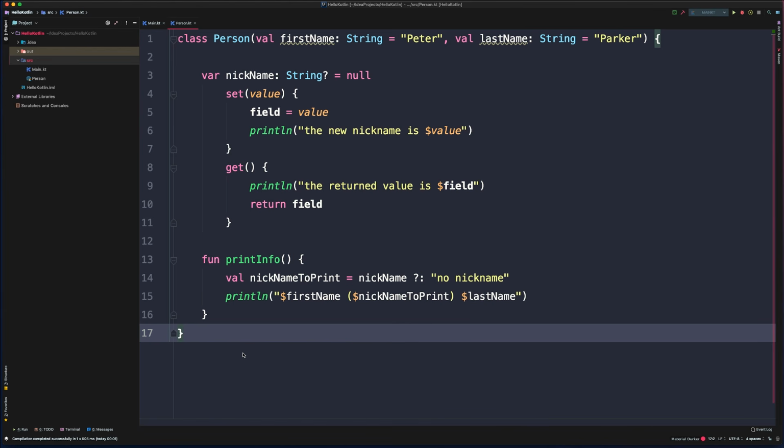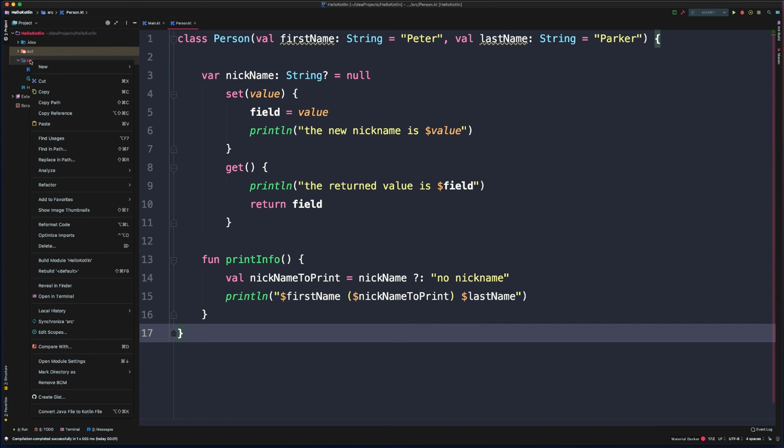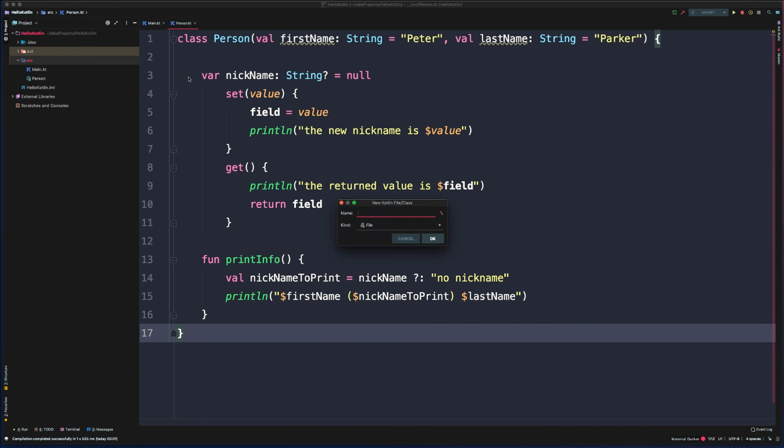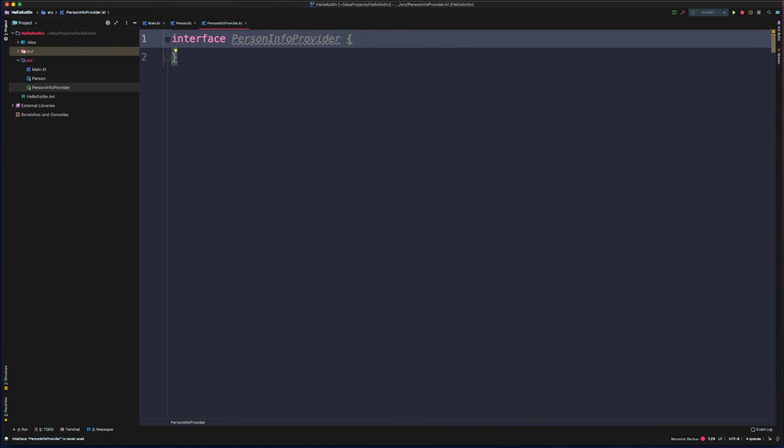Now that we have an understanding of how classes work in Kotlin, let's take a look at how interfaces work. So we'll go back to our source directory, go new, Kotlin file or class. This time in the kind dropdown, we'll select interface. And let's go ahead and call this PersonInfoProvider. And then we'll hit OK.